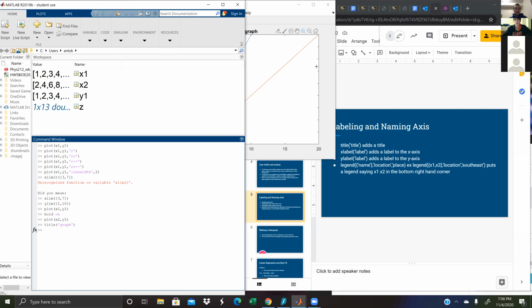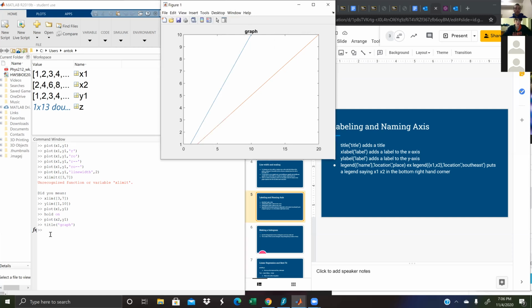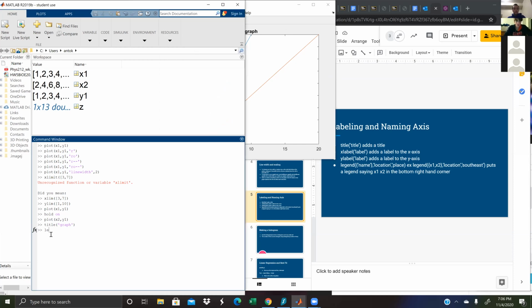A legend, though, that's slightly more complicated, not too much more complicated. You just type in legend, and you can just type in what you want in your legend. Make sure they match the number of lines you have, otherwise it'll give you an error. But if you also want to state its location, because default's upper right, if you want to say in the lower left-hand or lower right-hand corner, you do it like this, and you type in your labels, X1, X2.